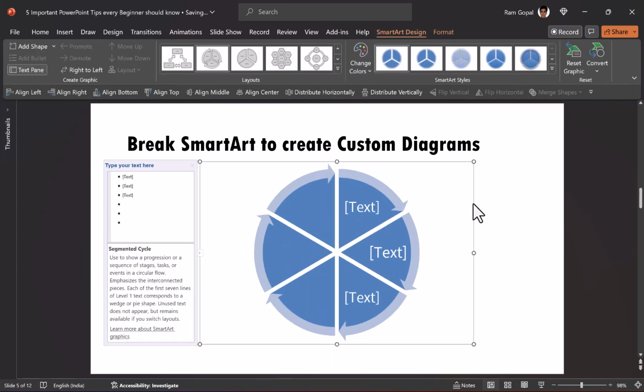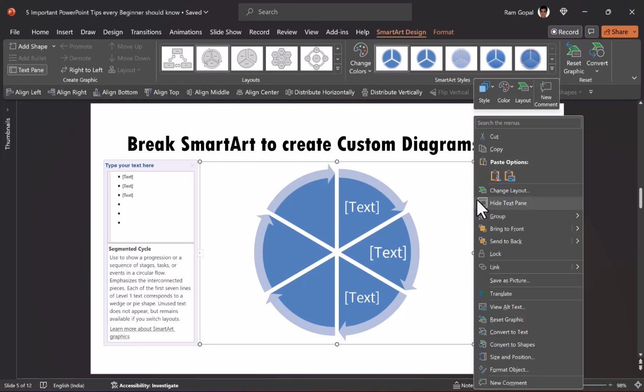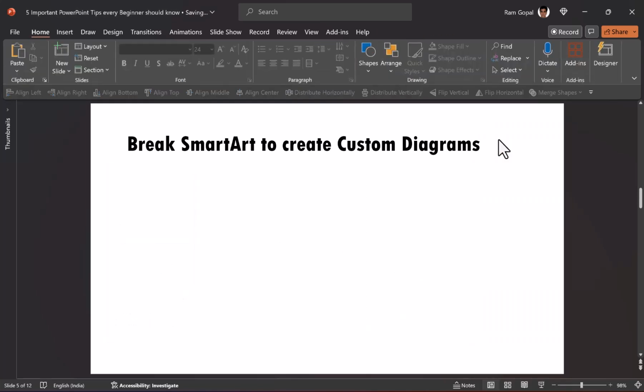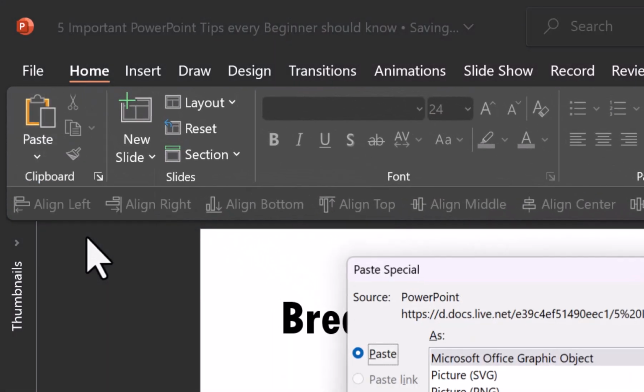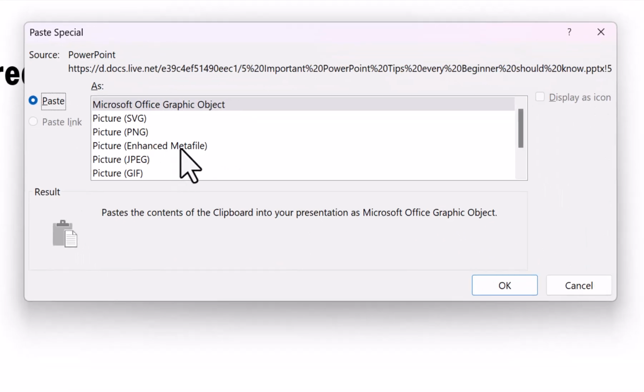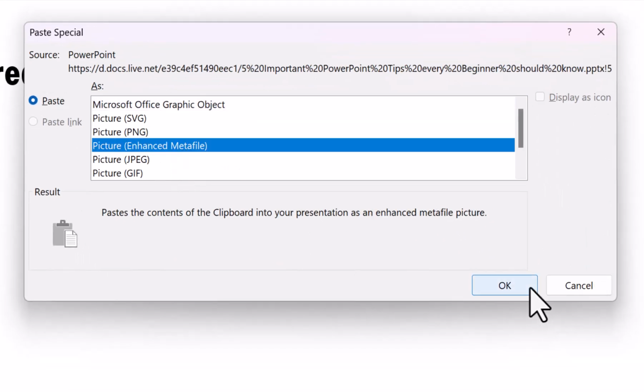For that, we need to apply the same technique that we applied earlier. We need to click on the bounding box, right click and cut this. Then you go to Home, Paste, Paste Special, and choose Enhanced Metafile option and say OK.